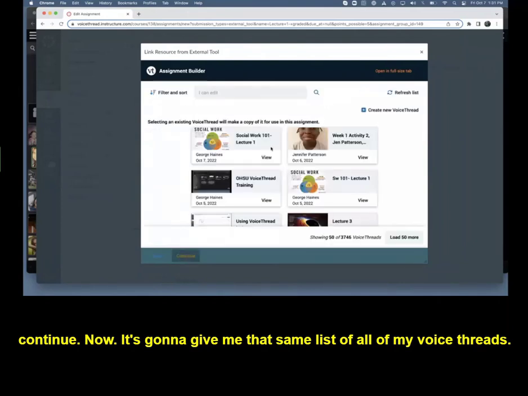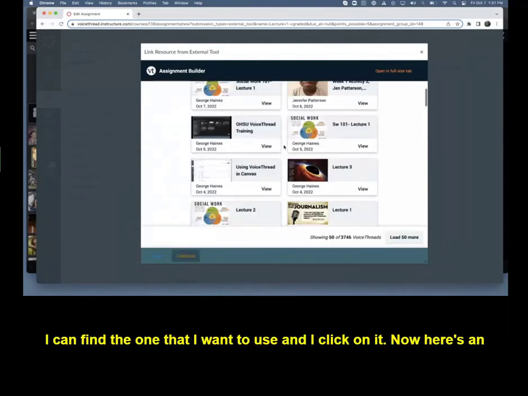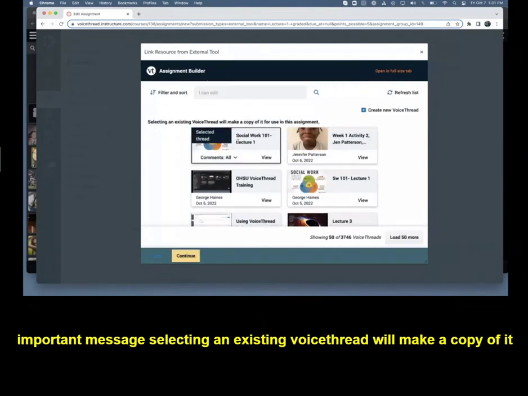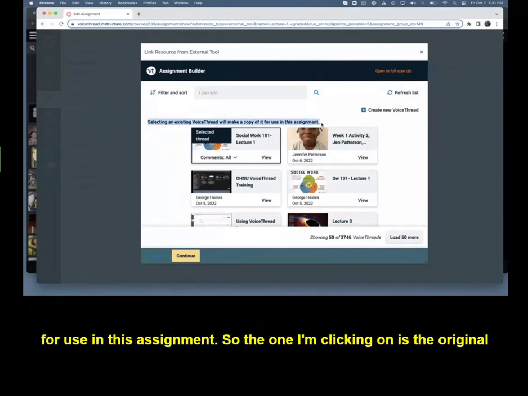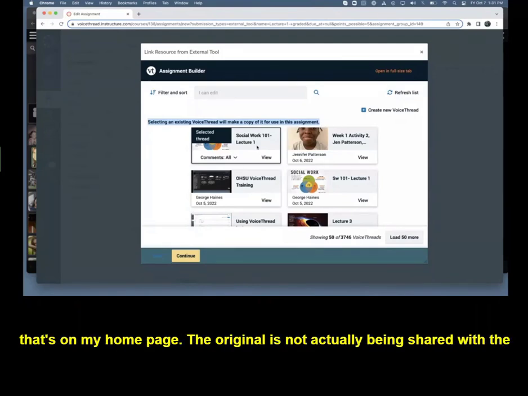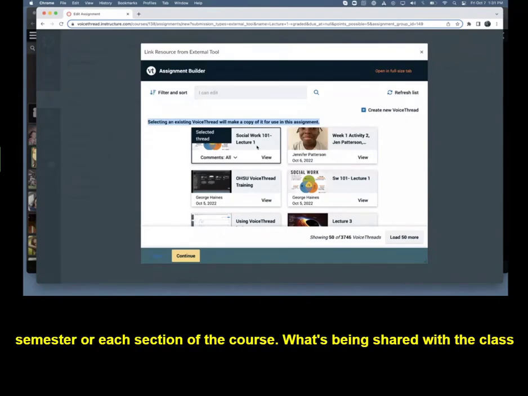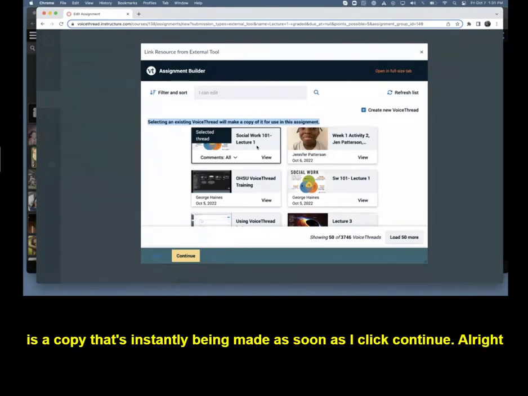Now it's going to give me that same list of all of my voice threads. I can find the one that I want to use and I click on it. Now here's an important message. Selecting an existing voice thread will make a copy of it for use in this assignment. So the one I'm clicking on is the original. It's on my home page. The original is not actually being shared with the class. That I can just keep copying over and over again for each semester or each section of the course. What's being shared with the class is a copy that's instantly being made as soon as I click Continue.